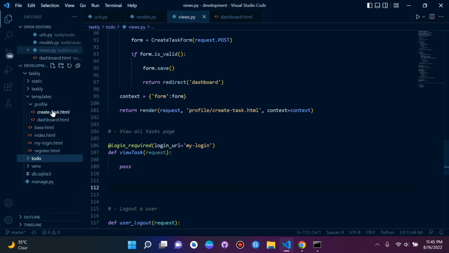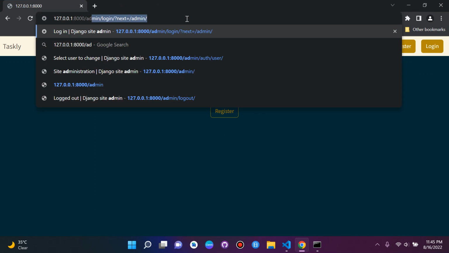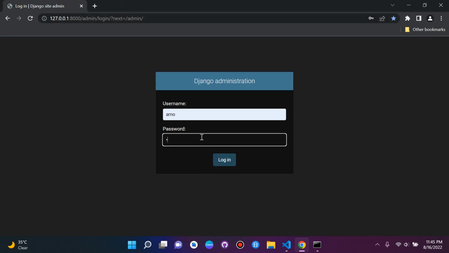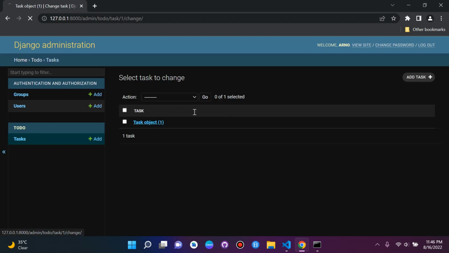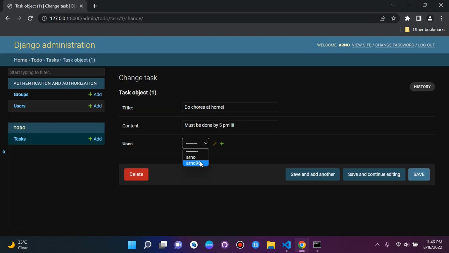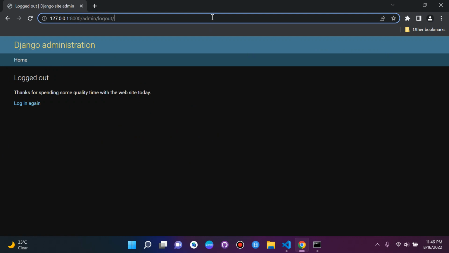Great. Okay, so there's one thing I want to show you here and explain before we move on. You'll realize in our create task view here, if we go back to our admin page, let's log in here. With tasks, you'll notice in our object that we have no user attached to this, so we don't know which user sent this. Now this is a typical problem that a lot of people face, and we can solve this in one way. So first of all, delete this task, and I'm going to show you exactly what to do to fix this.